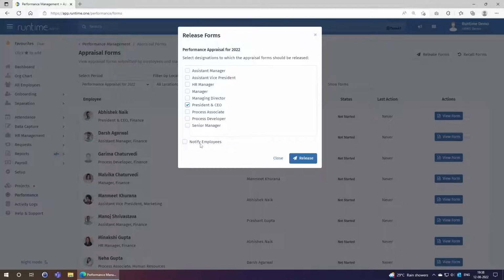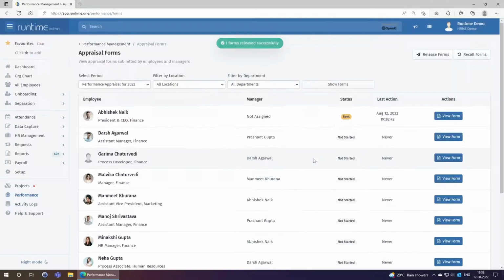You also have an option here to notify the employees when you are sending the forms, so they'll get an email notification that their performance form is ready and they can take further action. So first of all, I'll simply select president and CEO and release the form. Now the form status is changed to sent.